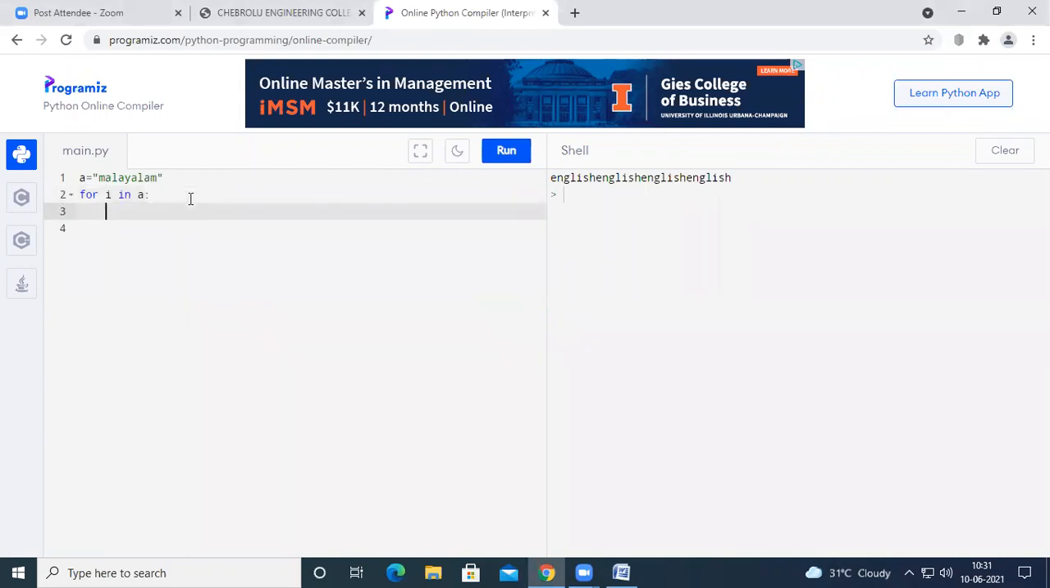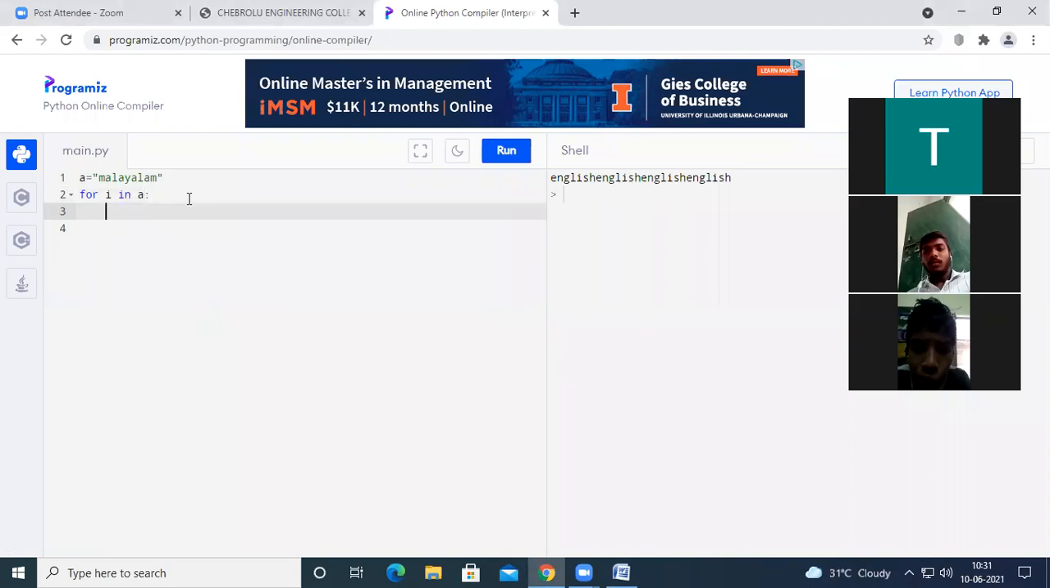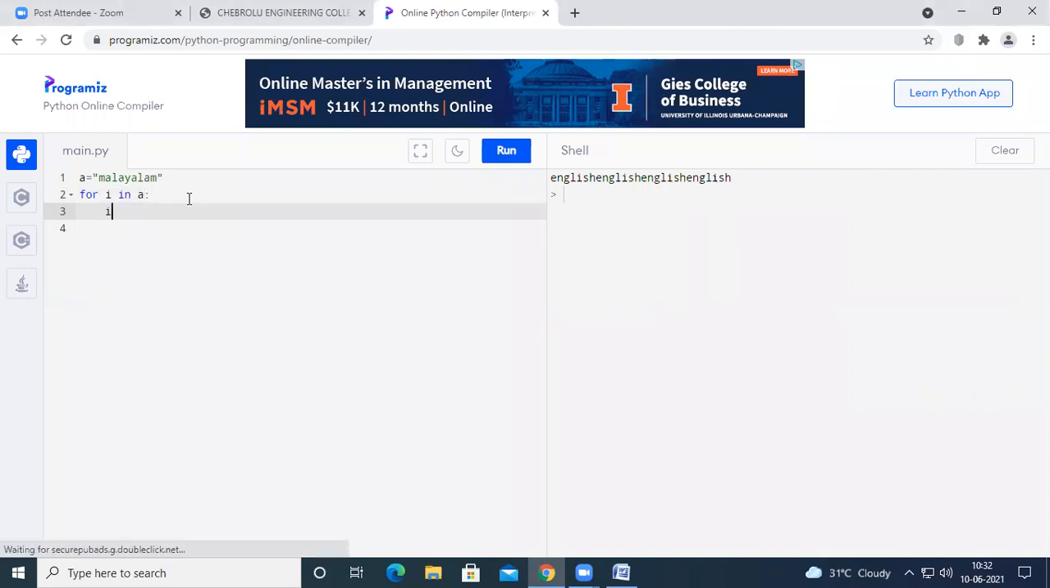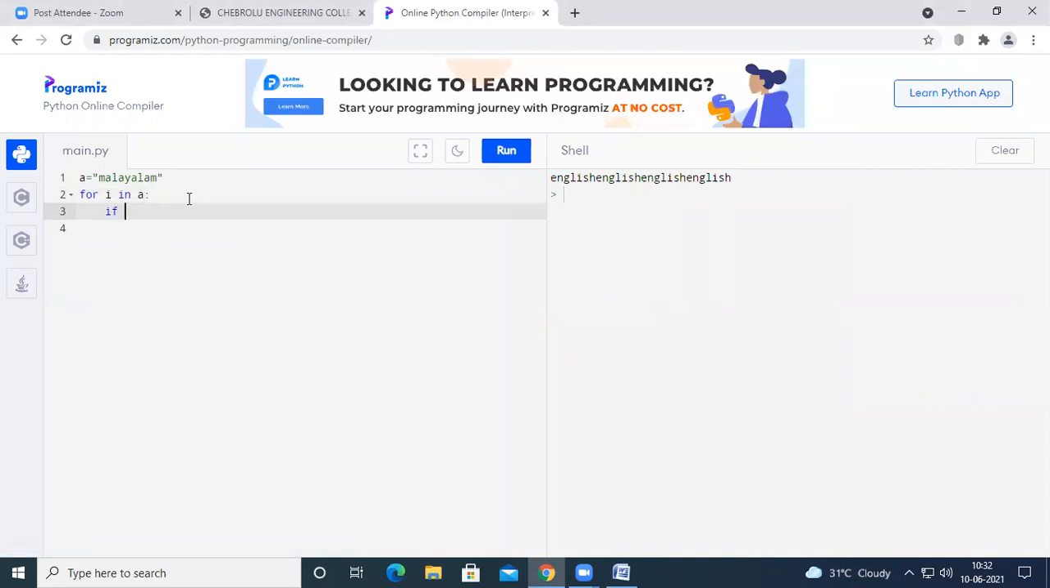Here, what I want to do is find the number of occurrences of character A in the string Malayalam. So I want to take an if condition. Each and every time, the character will be stored in I. So if I equal to A, I want to define one more variable here. For example, C equal to 0, or take something called count equal to 0. If I equal to A, what I want to do is increment count. So count plus plus. I'm sorry.